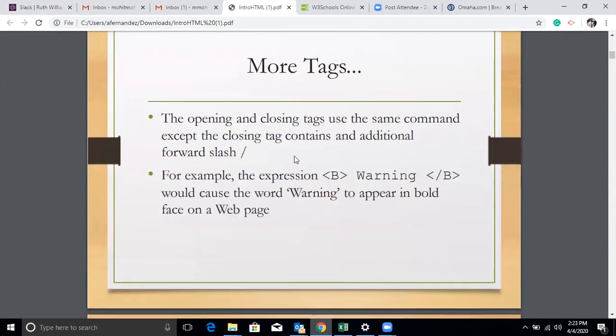So it's talking about more tags here. It says the opening and closing tags are the same command, except the closing tag contains an additional forward slash. This is a very important example to see. I was just talking about if we want to write something in bold. The B is the tag for writing in bold. So if I want to write something in bold letters on my page on the internet, I'm going to start a tag with bracket B, then write my word, and then close this with slash B.